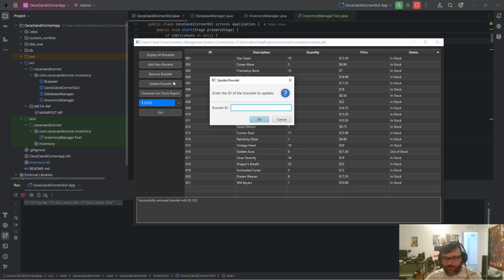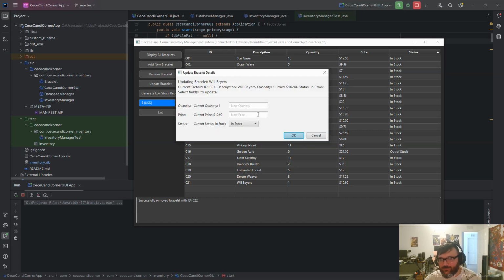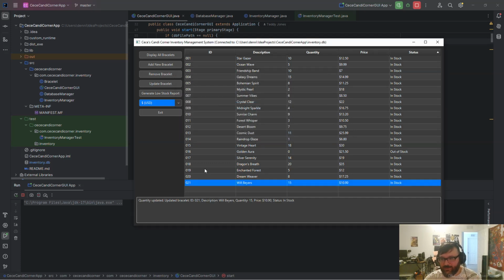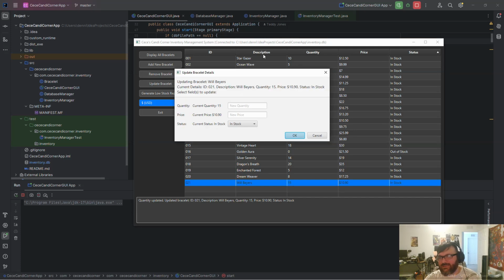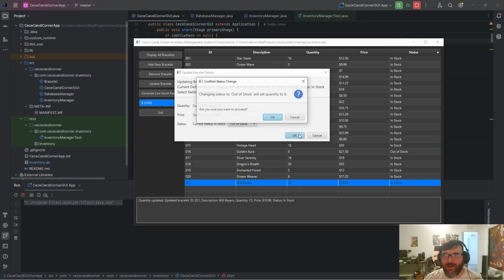Let's go ahead and update Will Byers, because there is actually one more thing I need to show you in terms of confirmation. Now we know he has a positive stock, right? I just updated it to 15. Now what happens, say, if the stock was at 15, but I switched it to out of stock? Good question, Teddy. Well, you're going to get a pop-up, and it's going to tell you specifically, changing the status to out of stock will also set the quantity to 0. Are you sure you want to proceed?